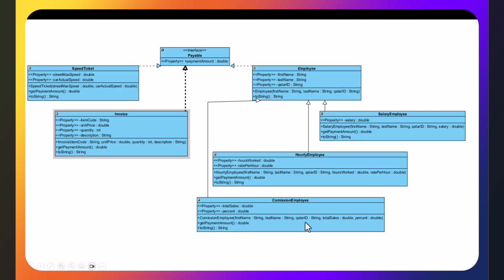Now let's look at our interface and abstract classes here. So we have an interface called payable. It has one method. We agreed that speed ticket and invoice and employees are all payable. So we can make them classes of that interface. They just need to implement one method, which is get payment amount. However, we said salary employee, hourly employee, commission employee, they have a lot of things in common. It's not worth it to create a separate class from scratch for each of them.